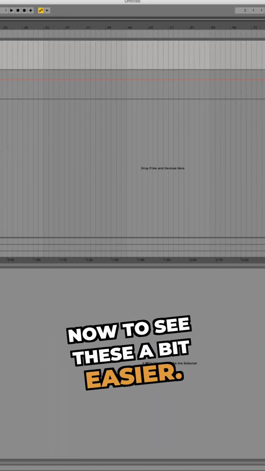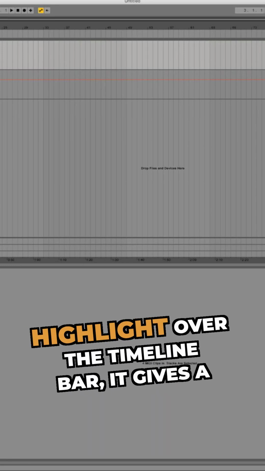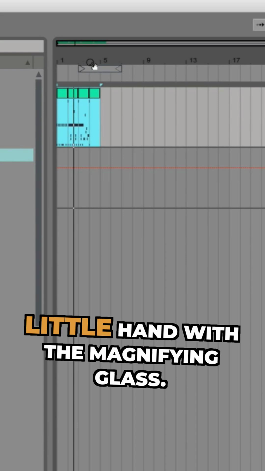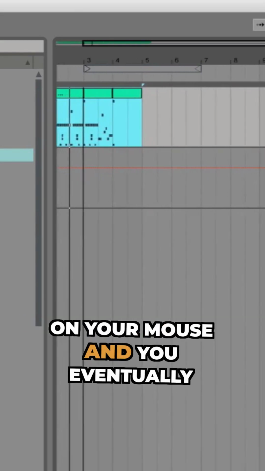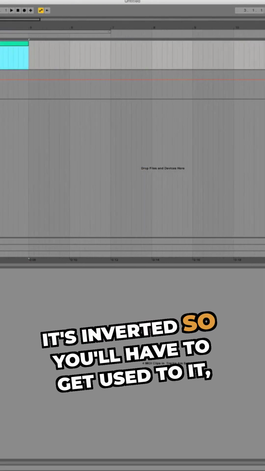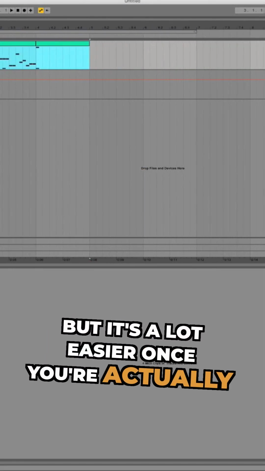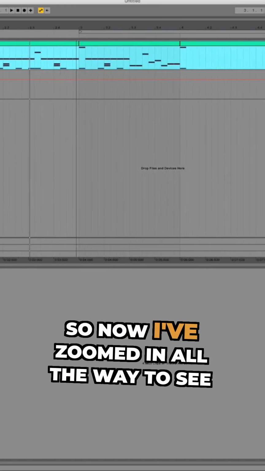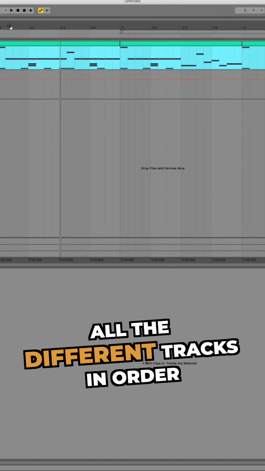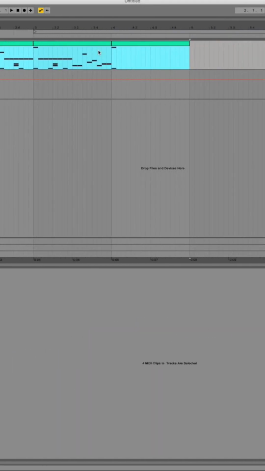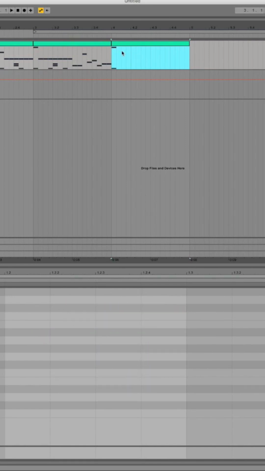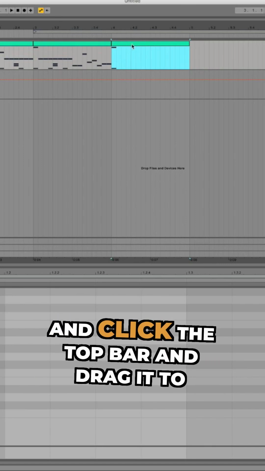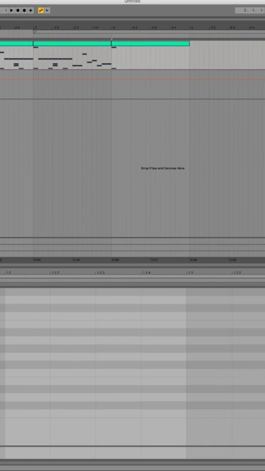Now to see these a bit easier, the way you'd zoom in is once you highlight over the timeline bar, it gives a little hand with a magnifying glass. Now you click this and then you pull down on your mouse and you eventually zoom in. It's inverted, so you'll have to get used to it, but it's a lot easier once you're used to it. So now I've zoomed in all the way to see all the different tracks in order from start to finish. Now, for example, I might want this to be a bit longer than just 6 seconds. So I'm going to just drag this. You just hold and click the top bar and drag it to where you want to.